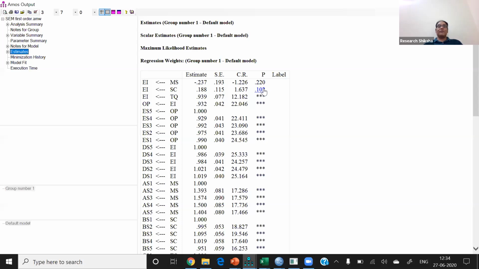The impact of selection criteria on employee improvement is not significant, and only two relationships are found to be significant, TQ and EI. So training quality is having a significant impact on the employee improvement, and the employee improvement is further having a significant impact on the OP. So this kind of result we are getting, and then I have to show you the model fitness.